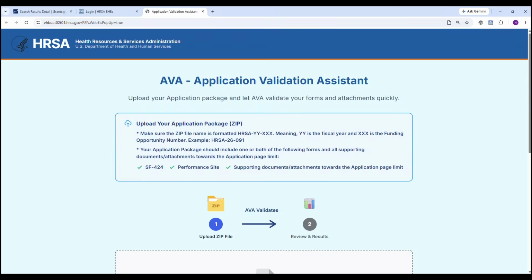AVA is here to help you submit your application with confidence. You can use it as a step in your review process to take care of any issues, and then head right to grants.gov and submit your application.